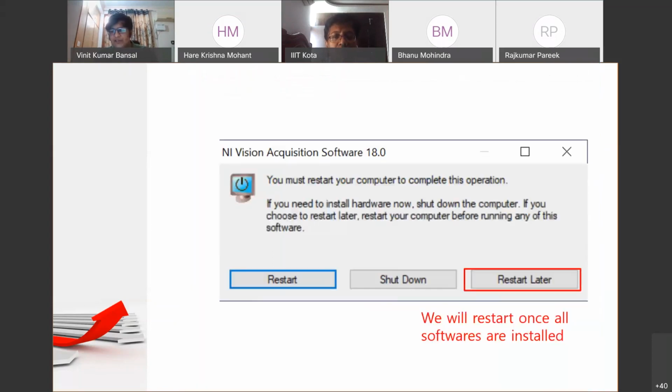Again, it'll ask you for restarting. You can restart later. Once all the software is installed, we will restart the system.